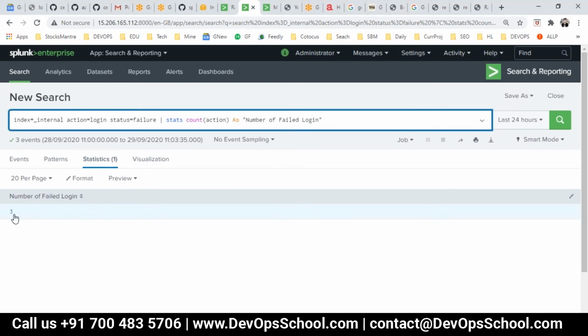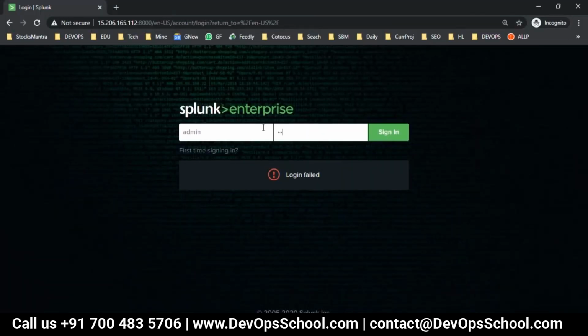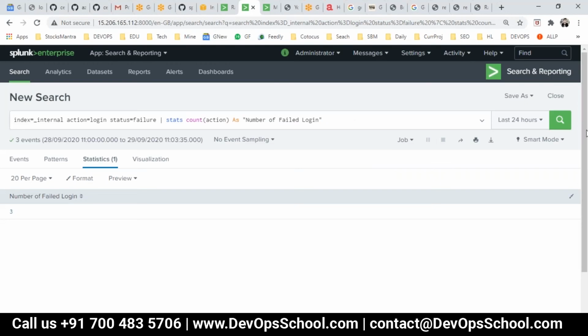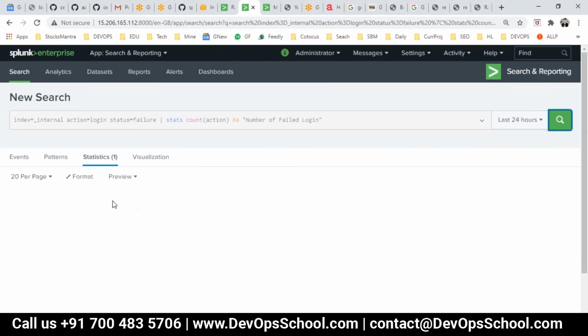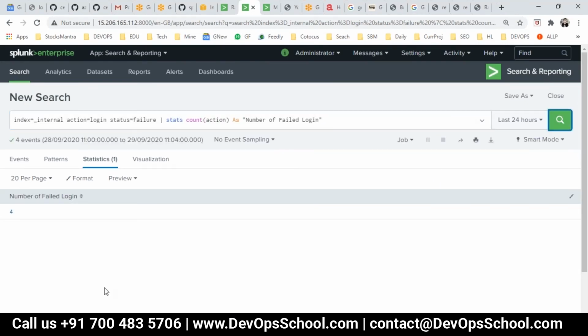Now at the same time I want to know the IP address also. I forgot the field name, I have to go back. Okay, let me not go back because I lose this stuff. So let it be this one only. I want a 3 right now. Can I make it 4? So I'm doing one more bad password, 4. Can I run it? See, I got a 4. So this is working fine right now.